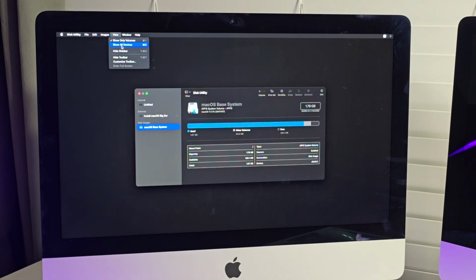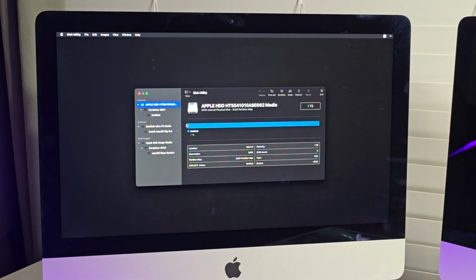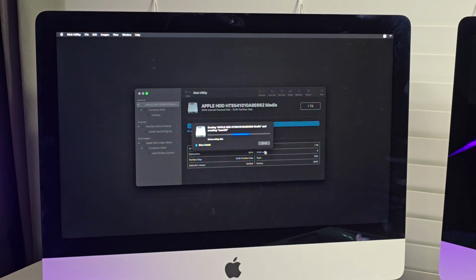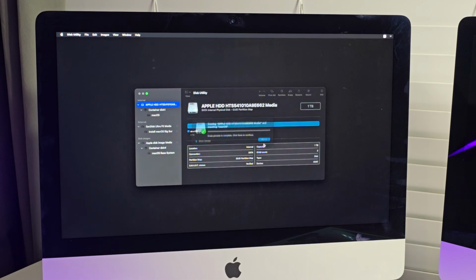I click view and select show all devices. I select the main hard drive and I click erase. I rename the drive and leave the format as APFS and the scheme as GUID partition map. And I click erase. The drive is erased successfully and I click done.